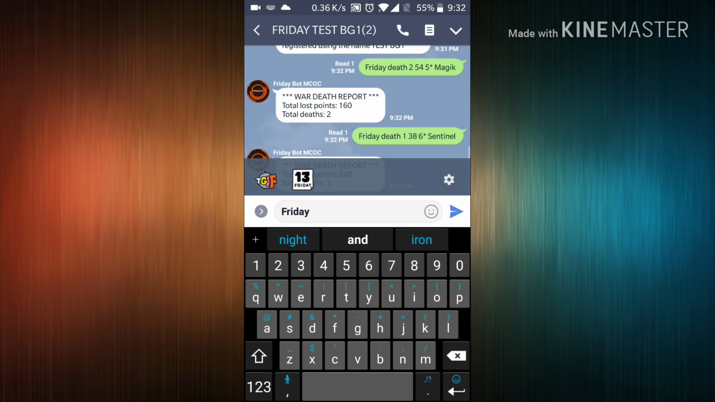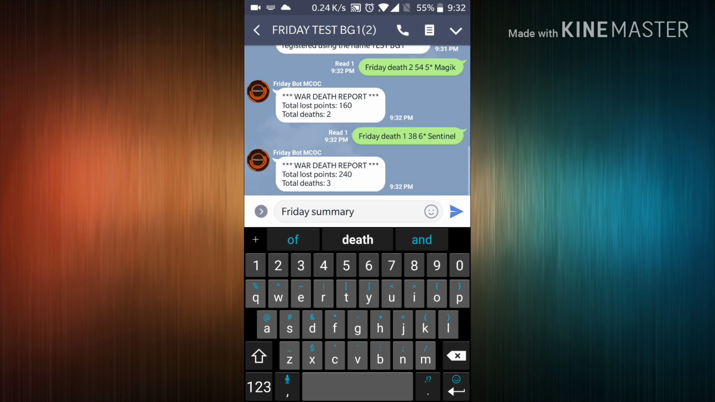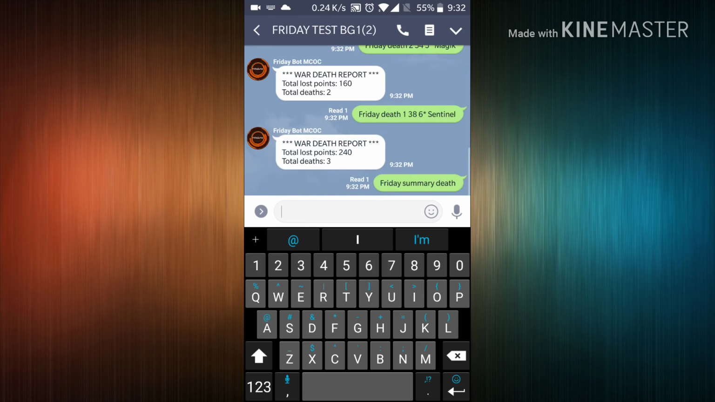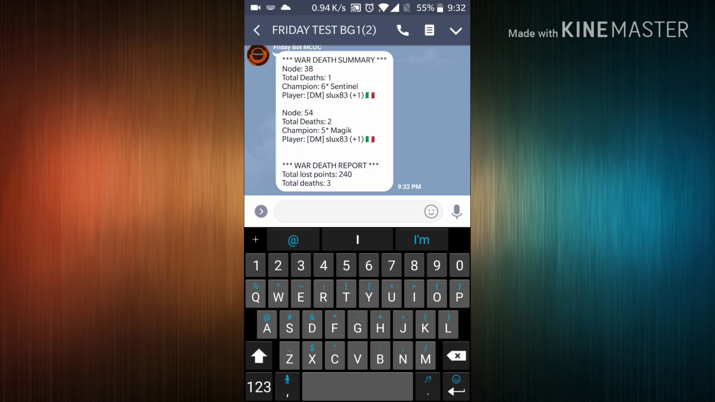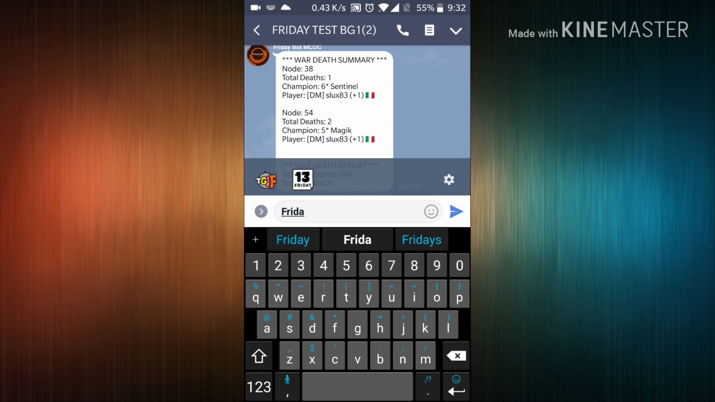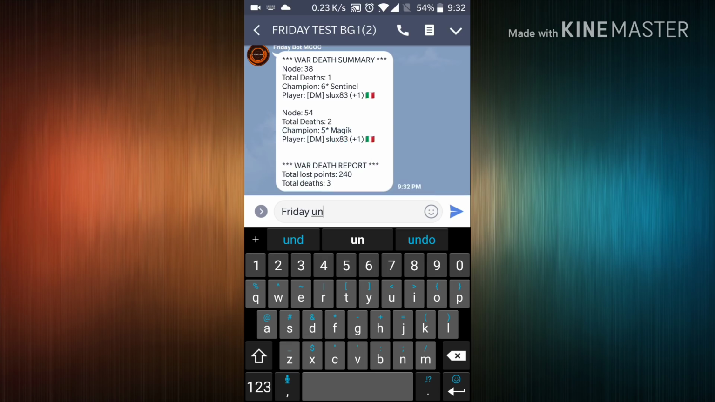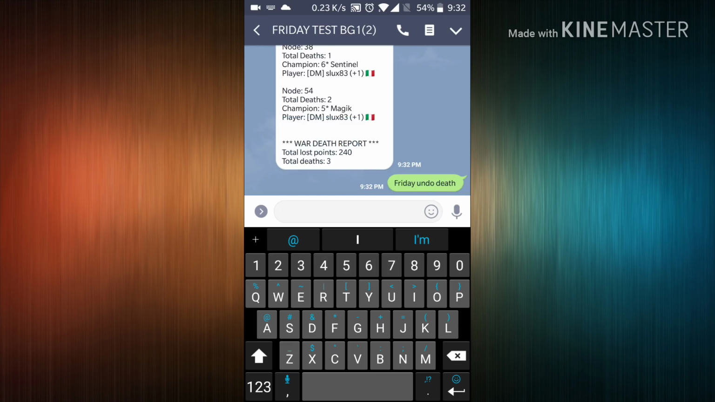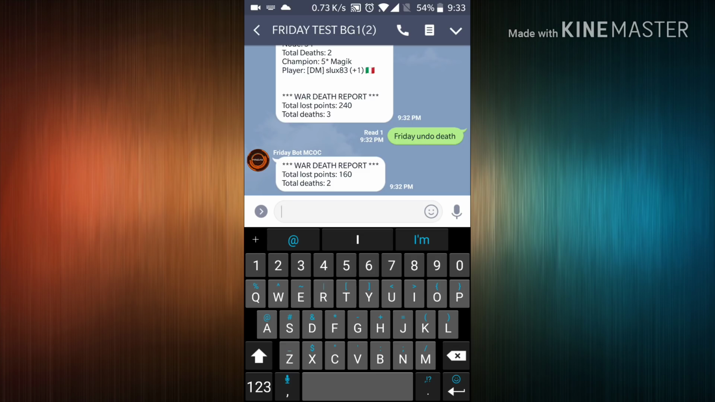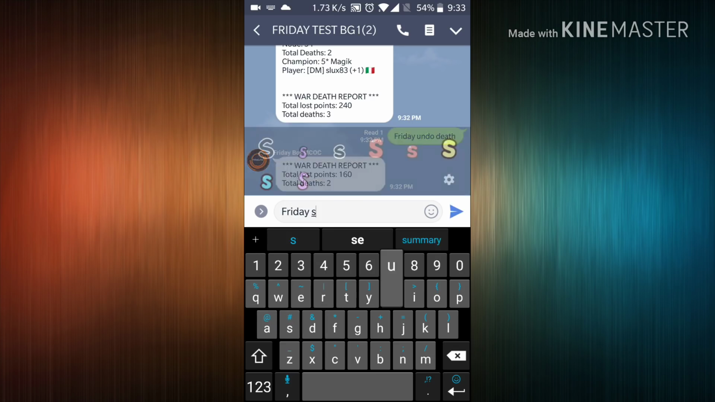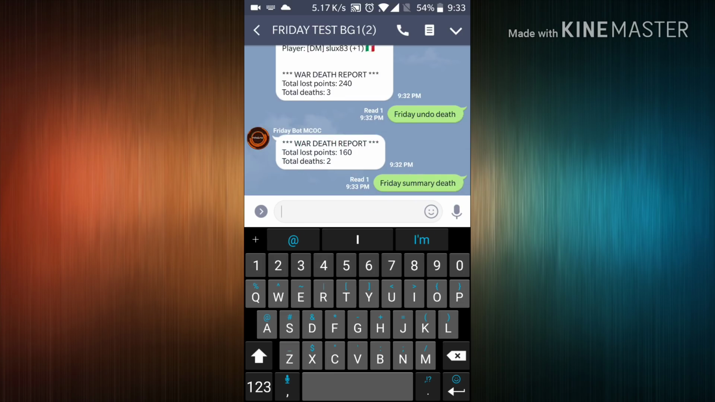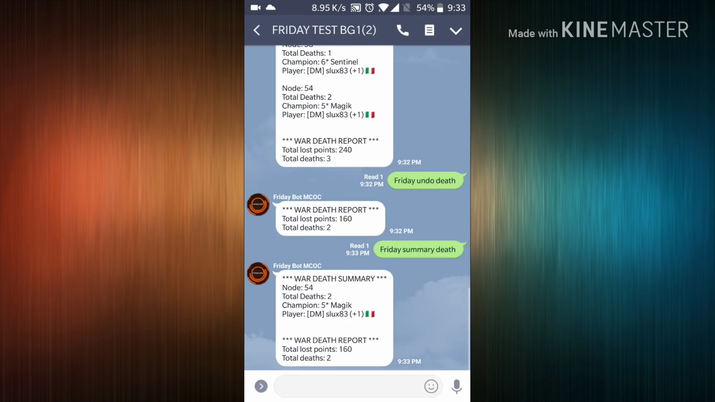Now at any time during the war you can always check the summary, the total summary, which gives you all the deaths registered so far, in this case my 2 deaths. In case you made an error, for example you inserted something wrong, you can always do Friday undo, and the undo will remove the last inserted entry. In this case I removed the latest one, and if we see the summary, it is going to be the sentinel, because we added the sentinel later.